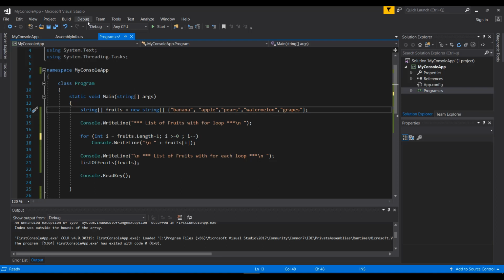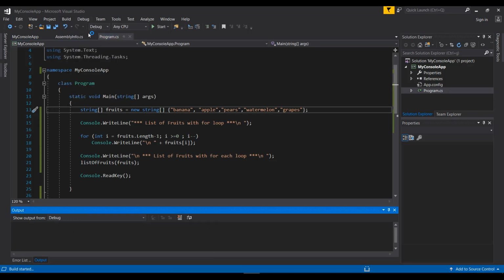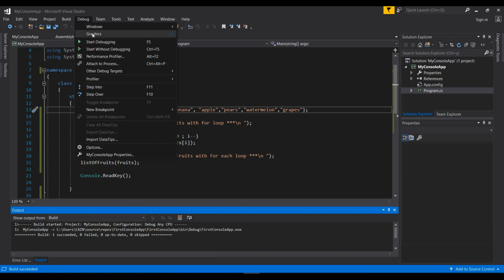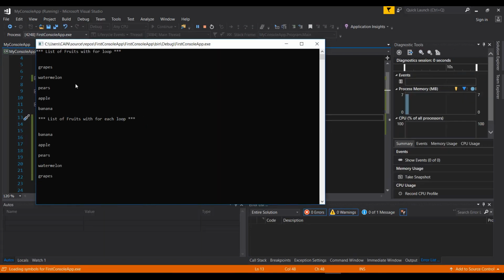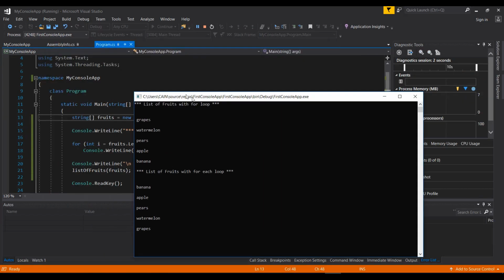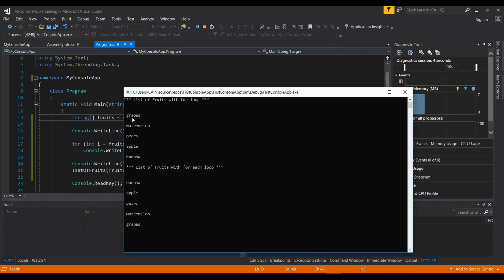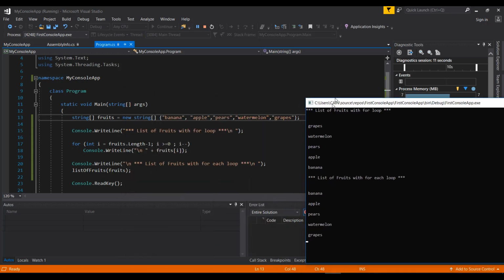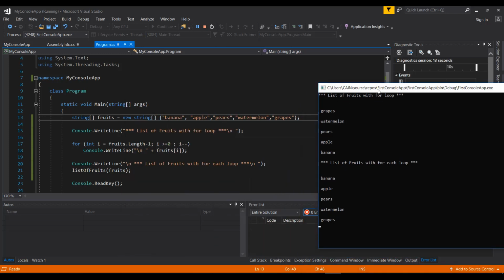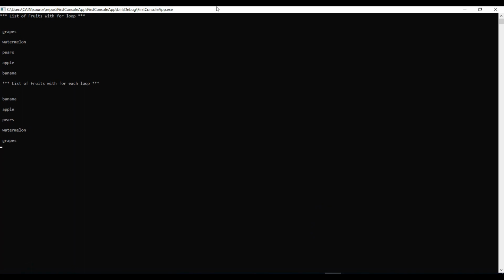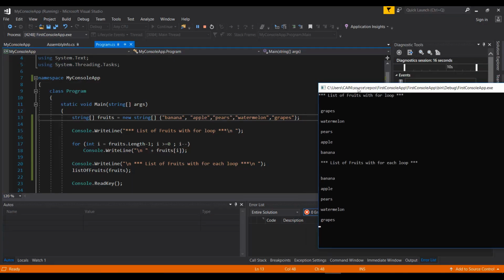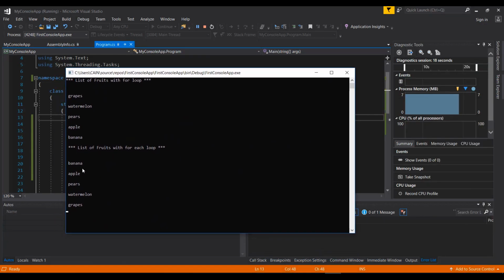So let's just try to build the solution again and run the application, and this time, as you can see, the program runs. So the first values we see are grapes, watermelon, pears, apple, banana, which is in reverse order of what I entered in here, and the second part, which is the regular order. As you can see, banana, apple, pears, watermelon, and grapes.